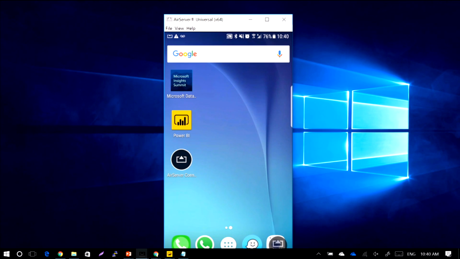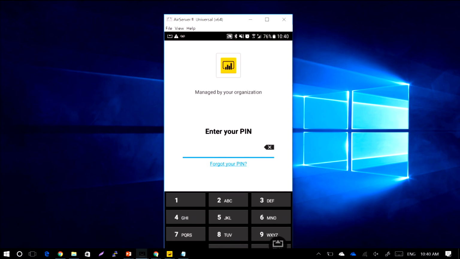If your organization has Intune, you can configure some amazing security settings for Power BI. I'm going to show you what happens here. Okay, the screen is enabled. So I'm going to open Power BI. First, it asks me for a PIN.